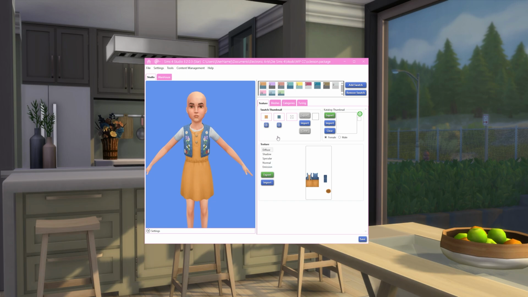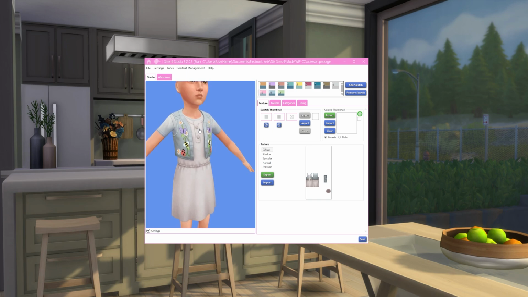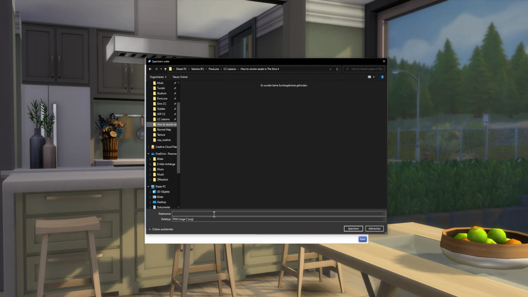For making nice recolors, it is always the best option to have a white base, so that the colors will look really great. In my example, there's already a white swatch, but some assets don't have it, so I will pick the yellow one to show you how to make your own white base texture. Export the diffuse texture and open it in your photo editing tool.